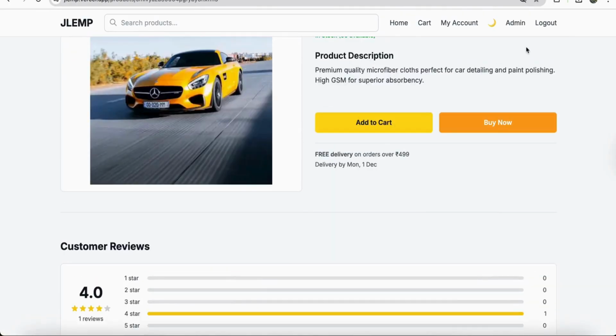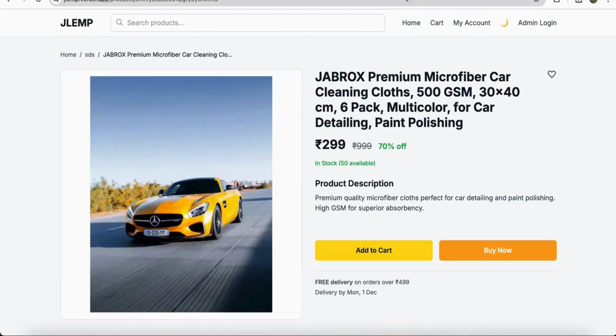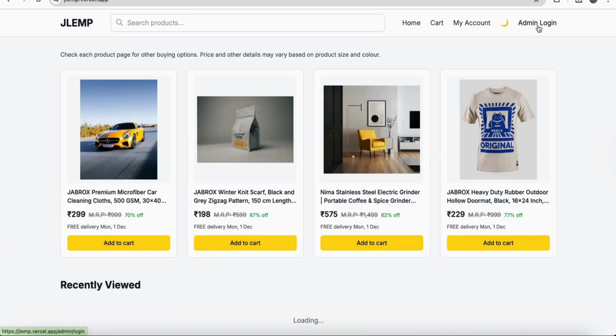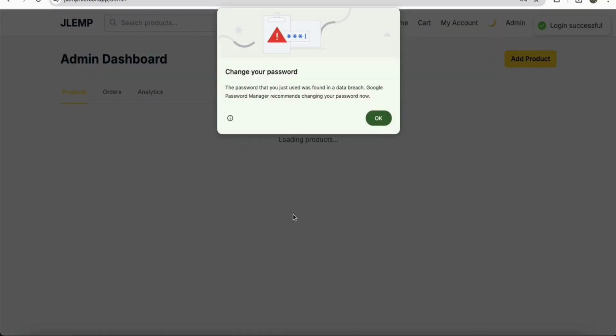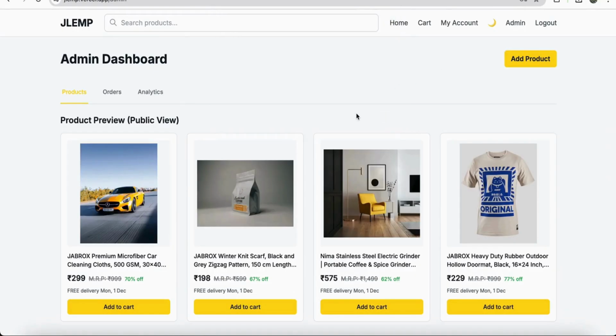Now let me go to the admin panel. So for the admin side, I built very clean dashboard.